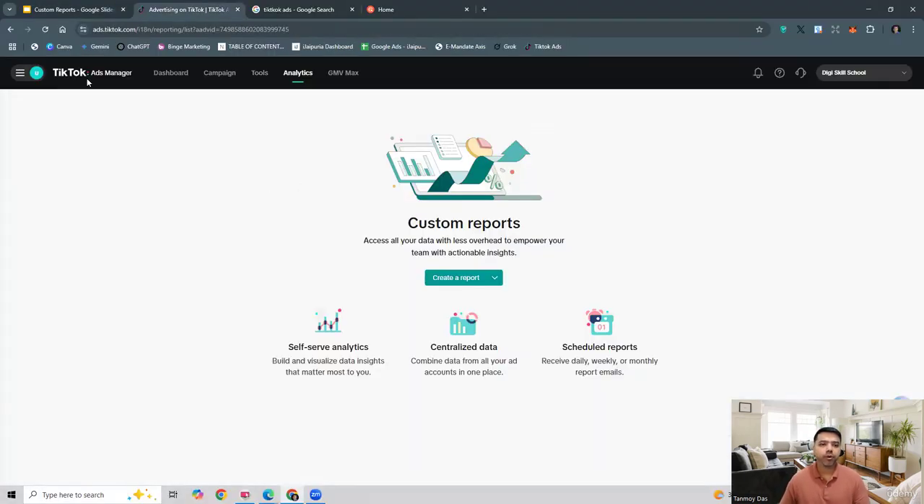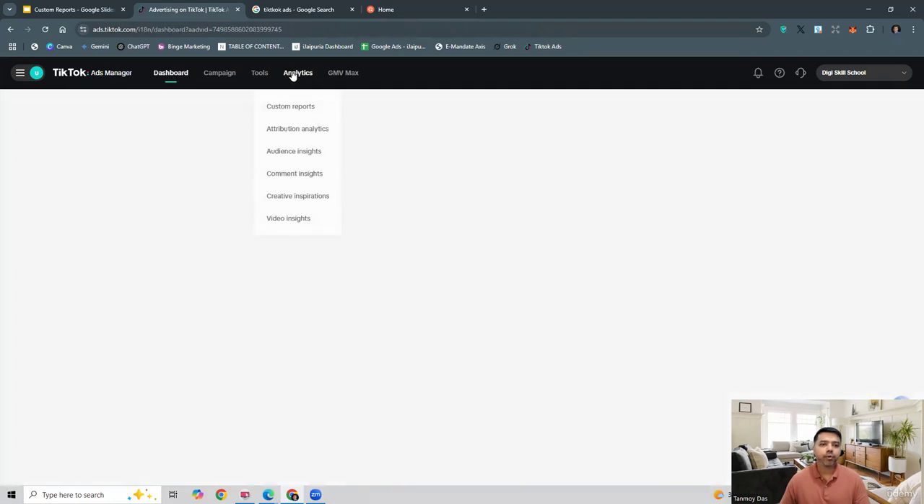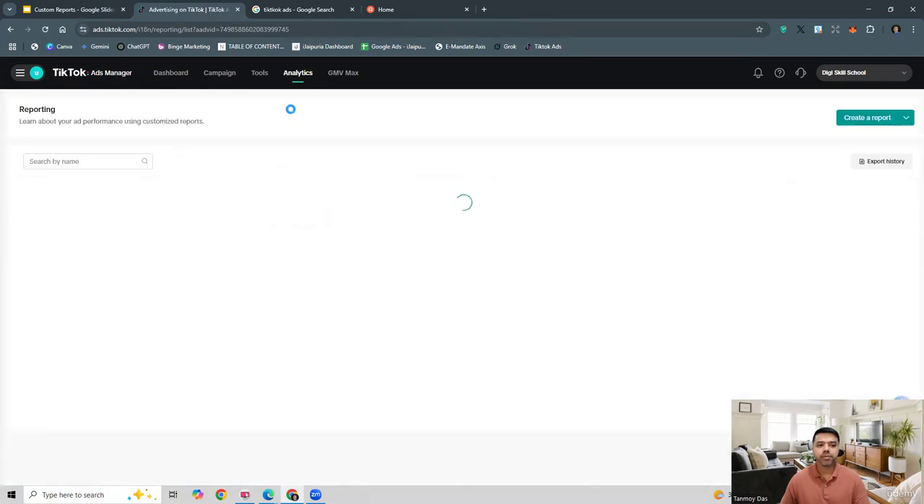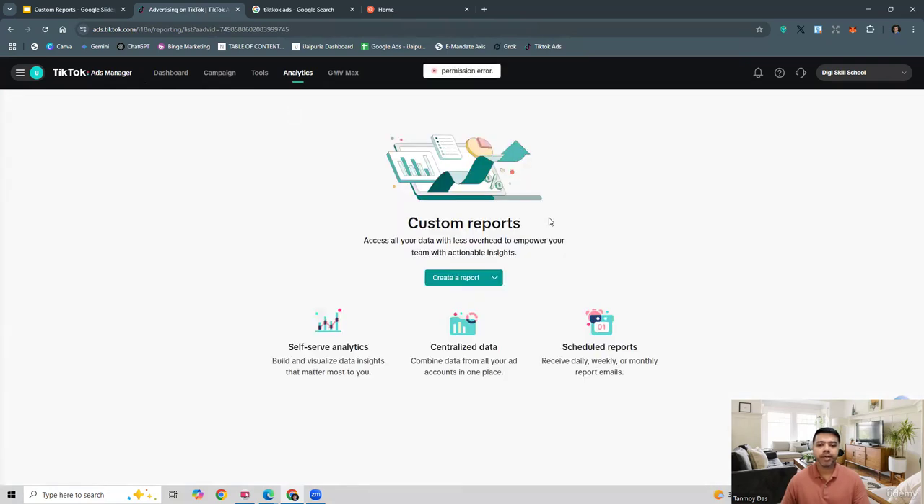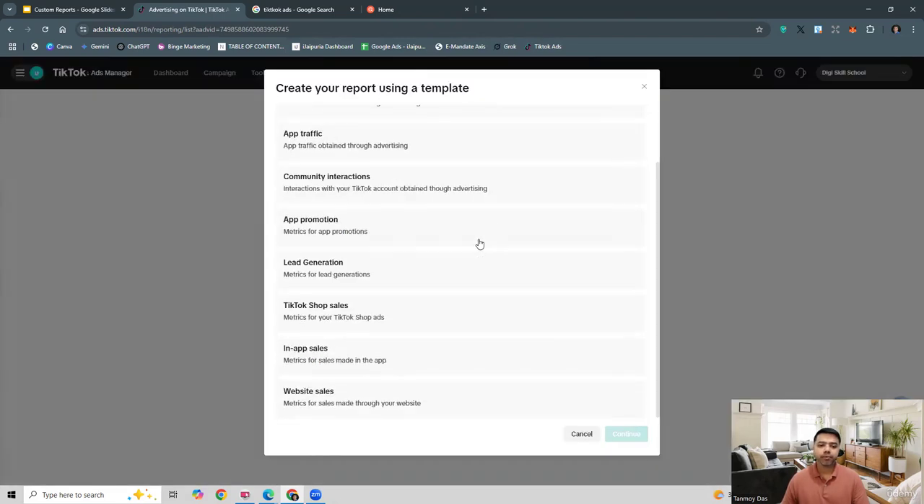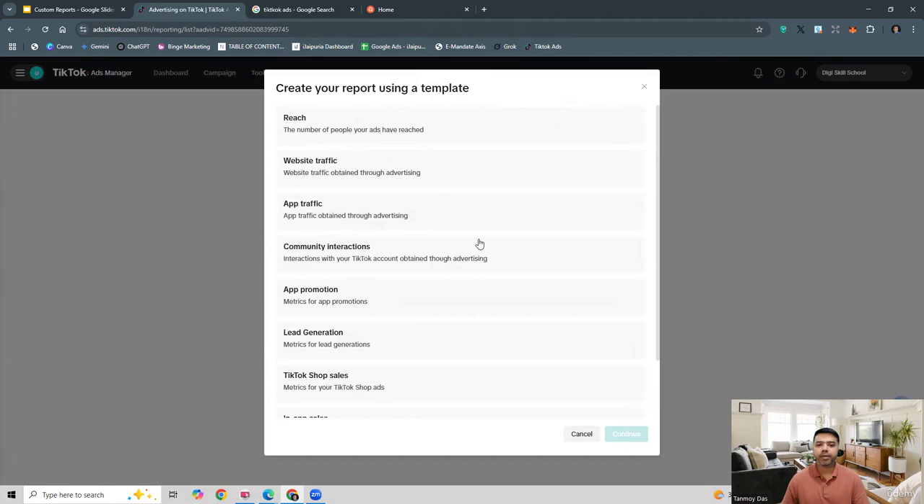Once you're on the platform and we go into analytics, the first part in analytics is custom reports. So this is where you can start building your custom reports. There are two options. One is you can create a report from scratch, or you can use a template report created by TikTok. So let's have a look at this. Here are some of the template reports created by TikTok.